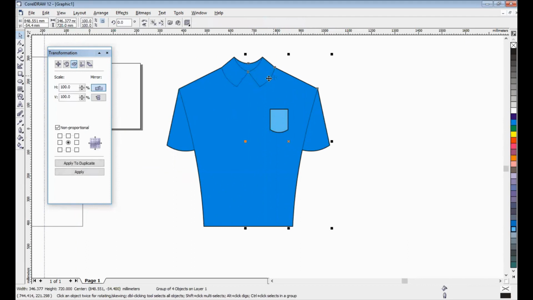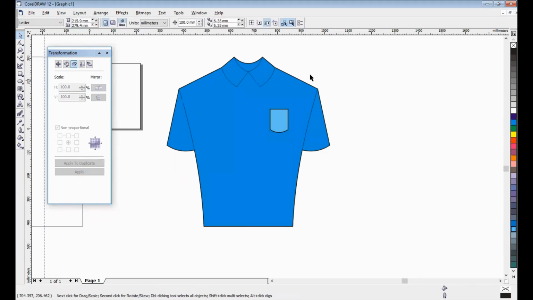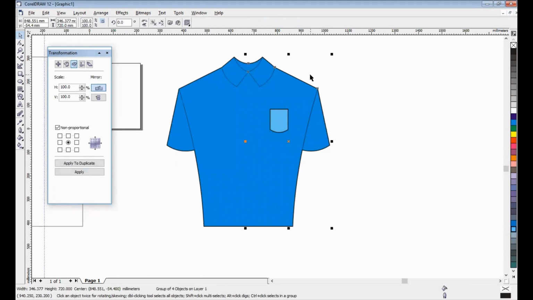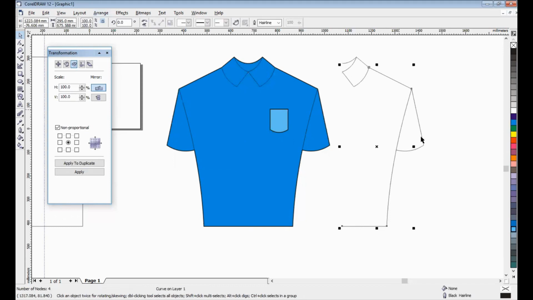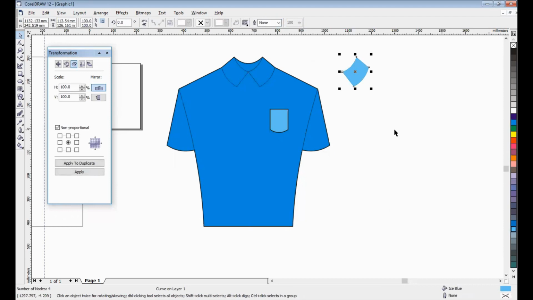Okay, if we want to make different colors, we can copy first like this. And then break, ungroup, clear. Maybe we have another idea. Another idea. Okay, Control C, Control V, and then mirror horizontal, I think. Okay, that's it.